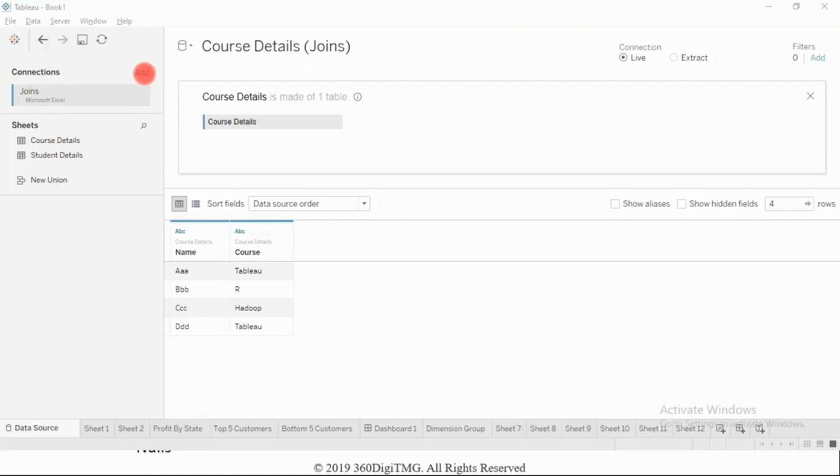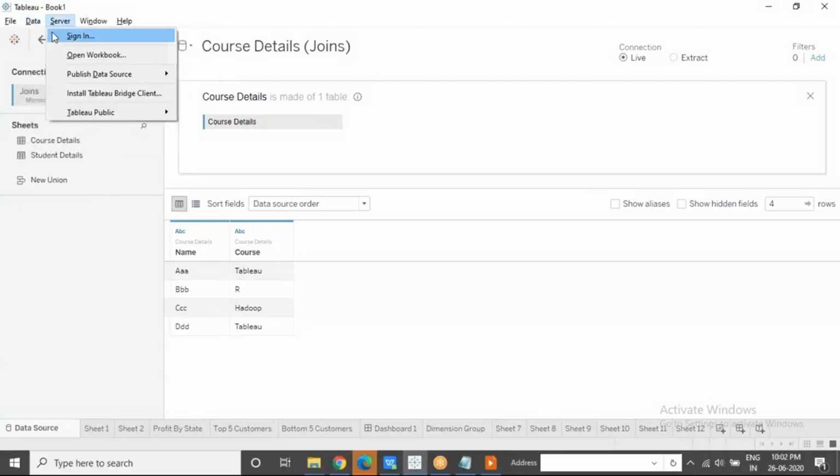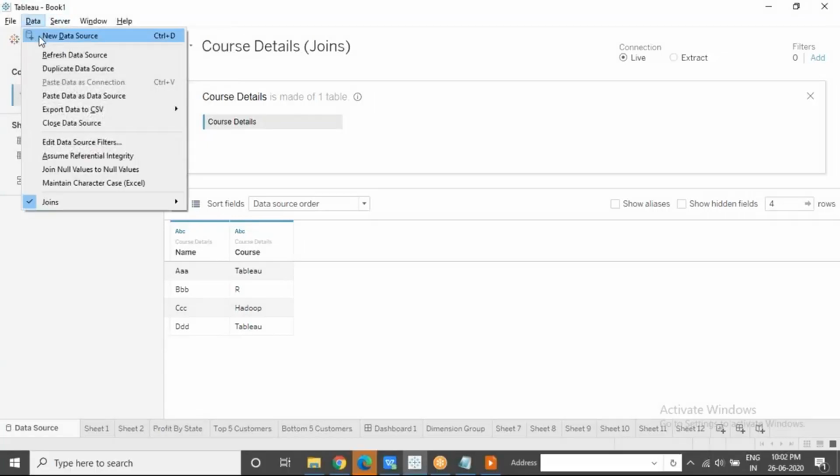Here people always make a mistake. Every batch I come across participants, after pointing it out very clearly, for cross database, they will go and do this. They will go to the data menu and hit on new data source.